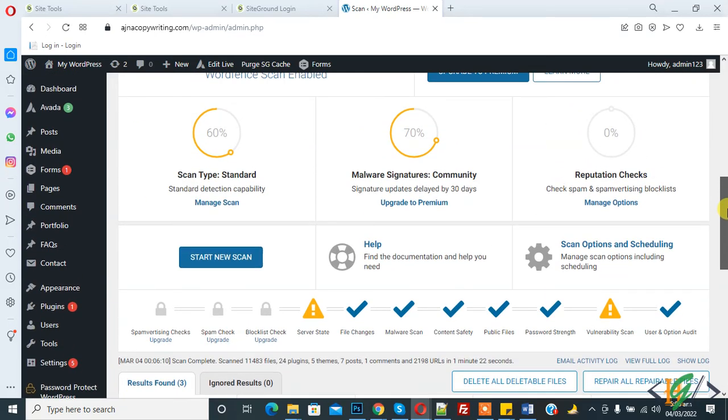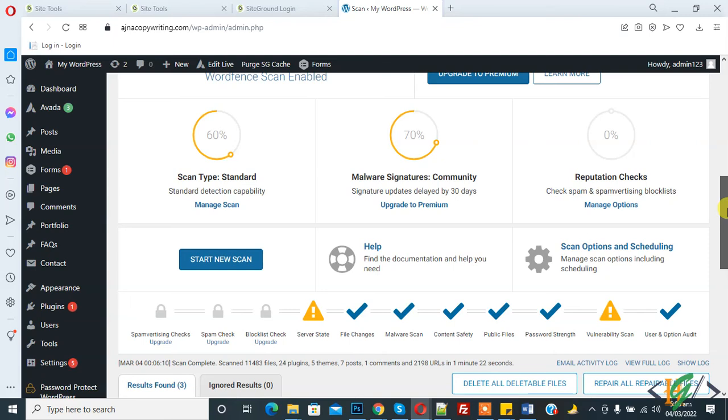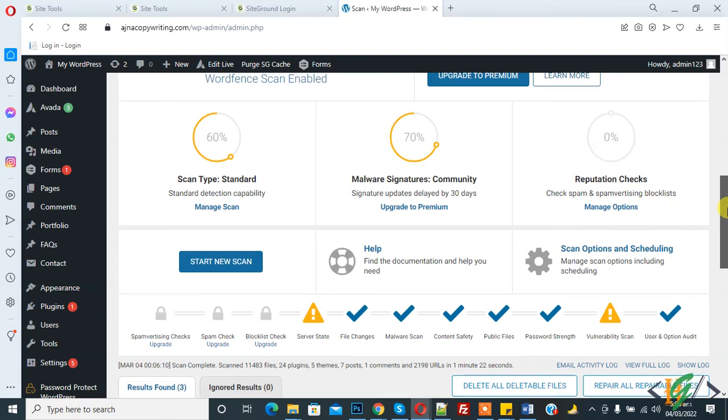So in this way you will scan your website for virus and malware through a WordPress plugin.